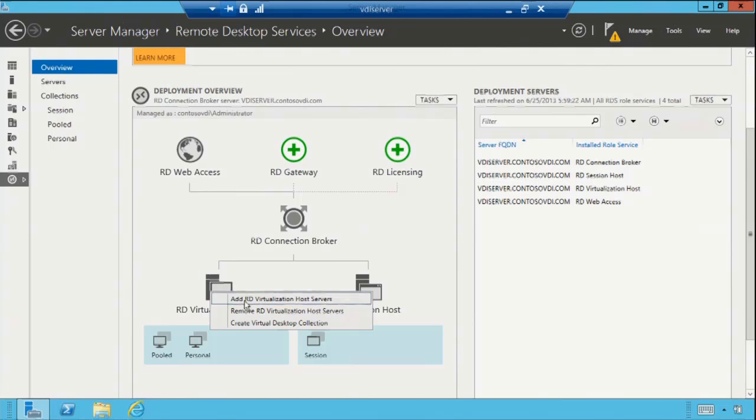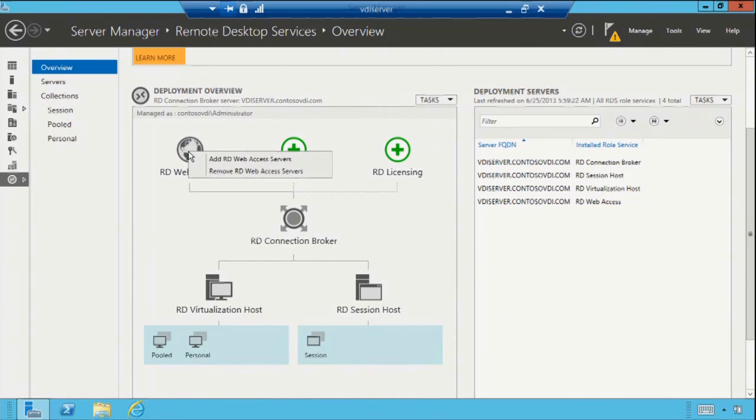If I wanted to add a second machine to host additional virtual machines, it's very easy from here to say add remote desktop virtualization hosts. If I want my web access gateway to be a farm, I want it to be highly available, so I want a couple of web servers. It's the same thing. I just say add RD web access servers and specify the additional server names that I want to add to that role.